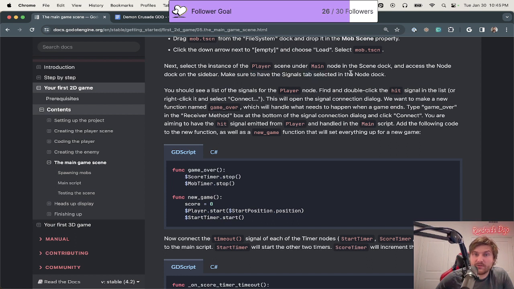Make sure to have the signals tab selected in the node dock. You should see a list of the signals for the player node. Find and double click the hit signal in the list or right click it and select connect. This will open the signal connection dialog. We want to make a new function named game over, which will handle what needs to happen when a game ends. Type game over in the receiver method box at the bottom of the signal connection dialog and click connect. You are aiming to have the hit signal emitted from player and handled in the main script.